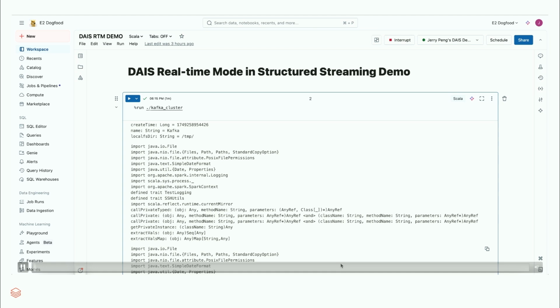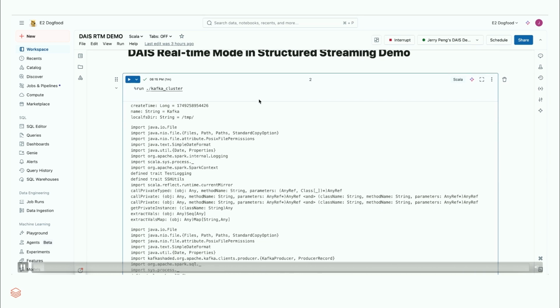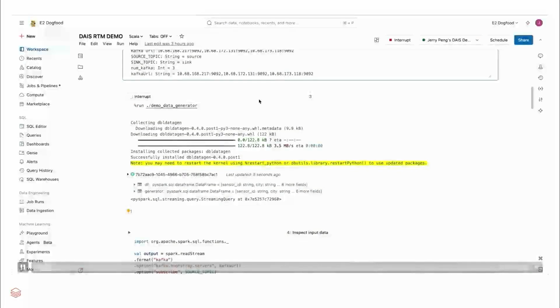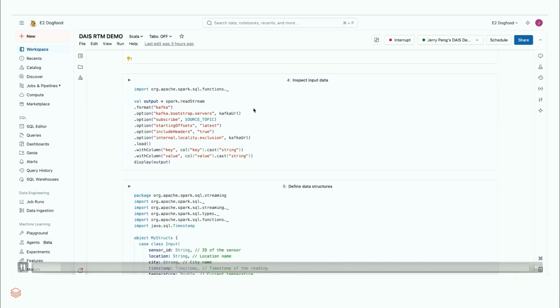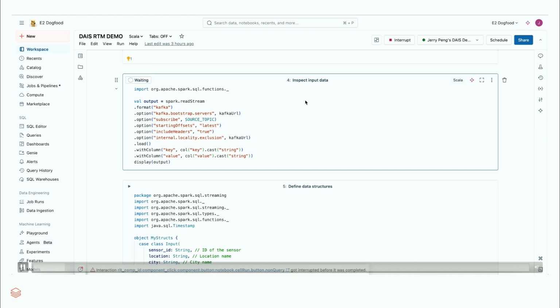The demo to showcase real-time mode in Structured Streaming. This whole demo is implemented on a Databricks notebook. Let me first walk you through the setup. I have already configured a Kafka cluster that is reachable by this notebook. I have also started a data generator to generate data to be sent to the source topic of this Kafka cluster we are using. First, let's inspect the data. What is the shape of the input data that we are going to process in this demo?